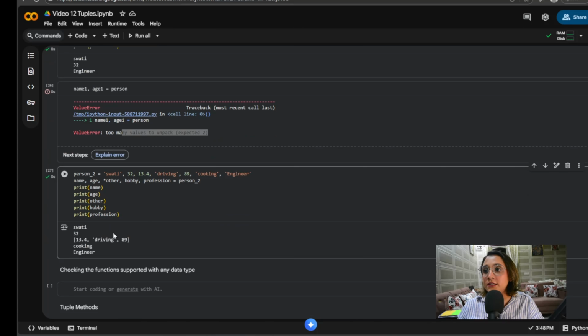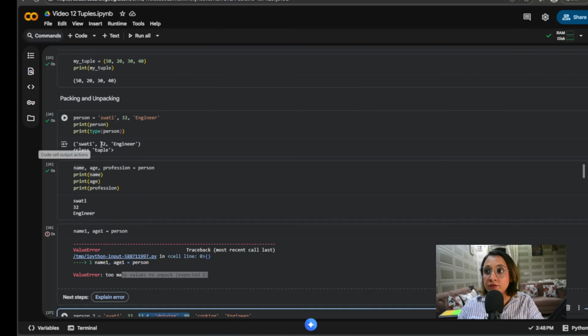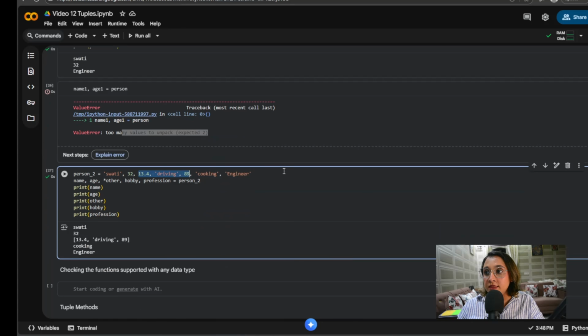And you can see it has printed everything. It has taken the name, taken the age, 32, and these values have been packed inside a list. How do I know it's a list? You can see it is packed inside a square bracket. So if that's a square bracket, that's a list. If it's a round bracket, which we saw above, that's a tuple. And then it packed hobby, and it also packed profession.